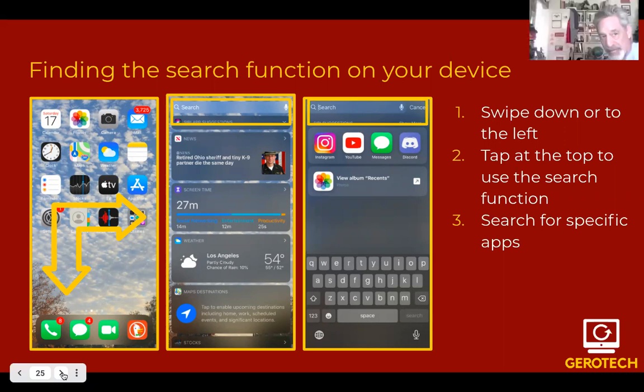I haven't been able to get to my search bar on my iPhone. Could you tell me again? Me too. You can swipe down anywhere on any home page.